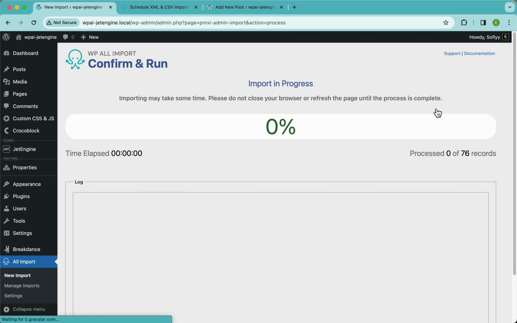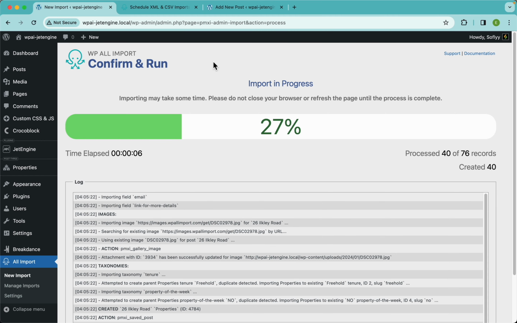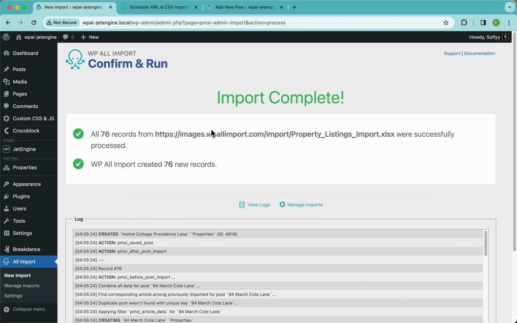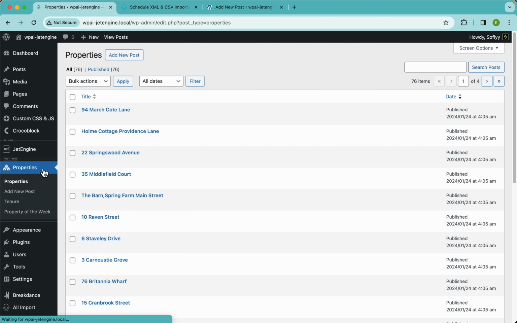Now, this is going to take a minute or two while the WPL import downloads all of the images. So I'm going to pause the video here and come back when it's ready. All right, guys, so the import is complete. Let's see how our properties came in.